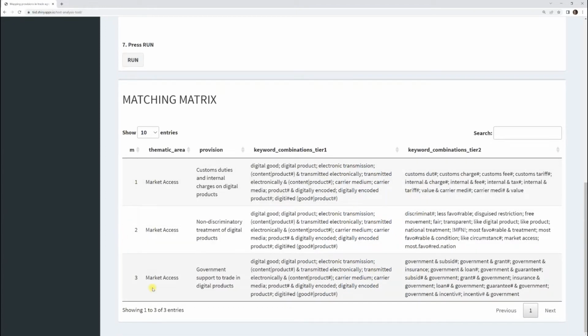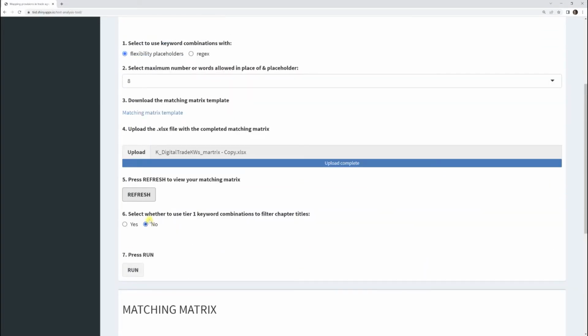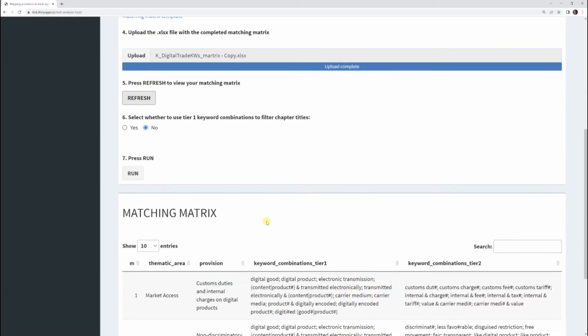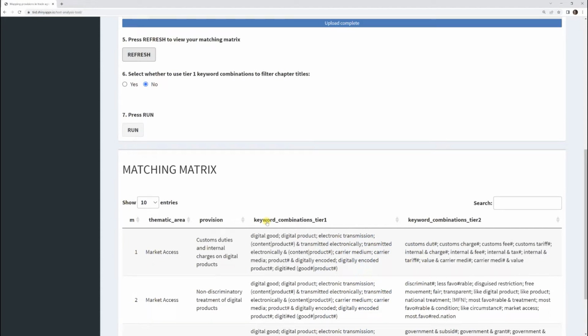I only kept 3 rows from that matching matrix, the first 3 rows that code for provisions related to application of customs duties on trade in digital goods, also provision on non-discriminatory treatment of digital products, and provision on government support to trade in digital products. And in this case, we are selecting for the Tier 1 keyword combinations to be applied to a combination of article, title, and text, which is a default option. And we press Run.